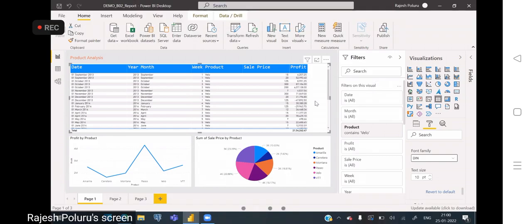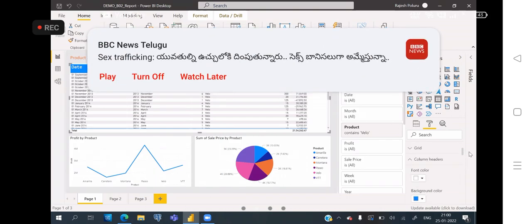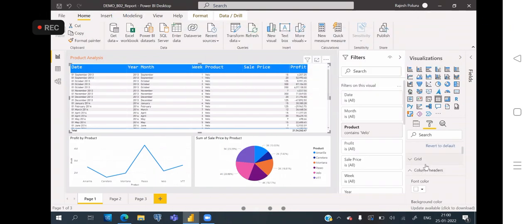See, I'm just changing the fonts, okay? Fonts and column header fonts and everything, and the colors, right? So just simple. If you want to change the column headers, you just need to come to the column headers and do the change. And again, if you want to change the values, then you can change the values.